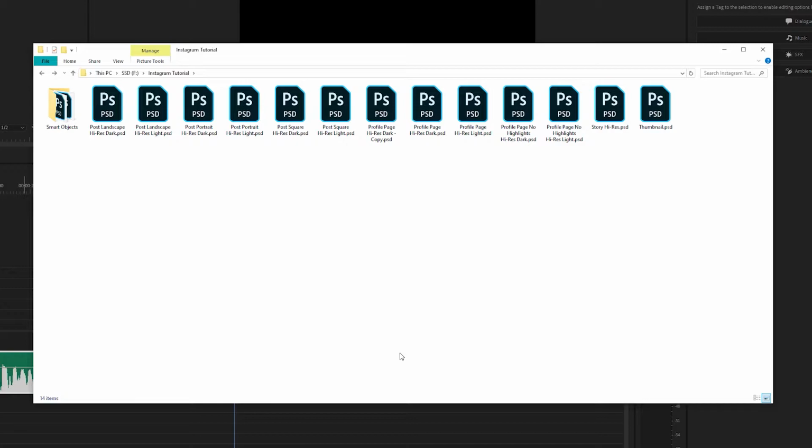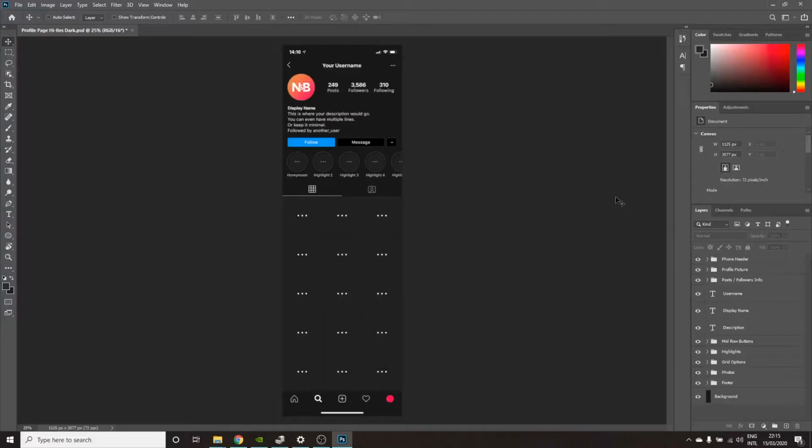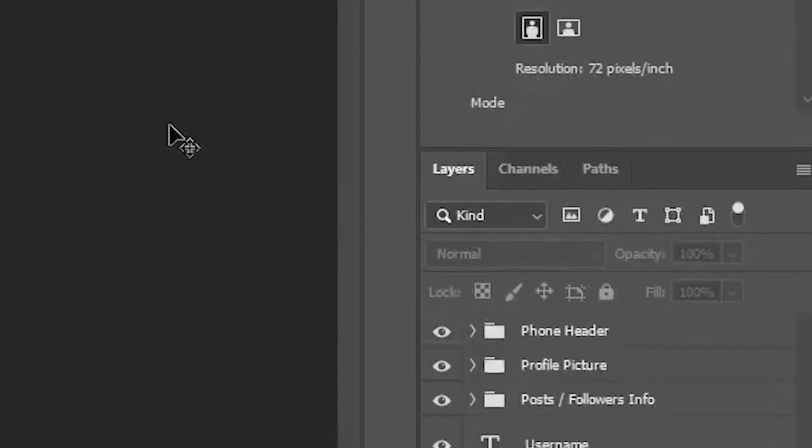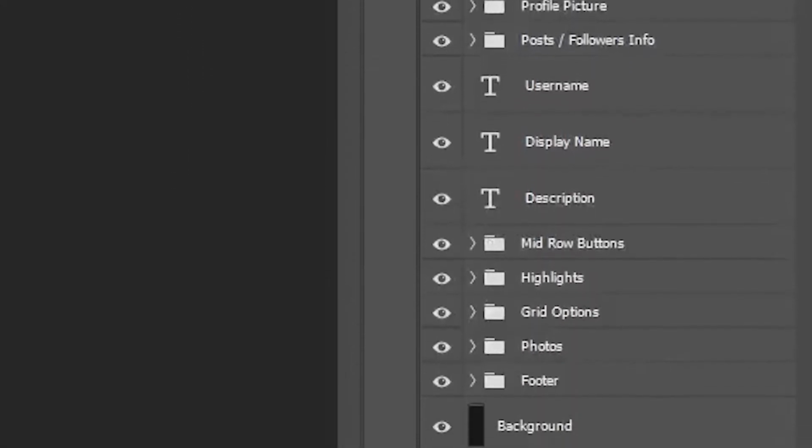Firstly, you'll need to decide whether or not you'd like your mockup to be in light or dark mode. For example purposes, I'm going to be using the dark mode, and to make sure that we cover everything, I will be using the file that has highlights. As previously mentioned, all layers have been named to help you navigate your way through easily.